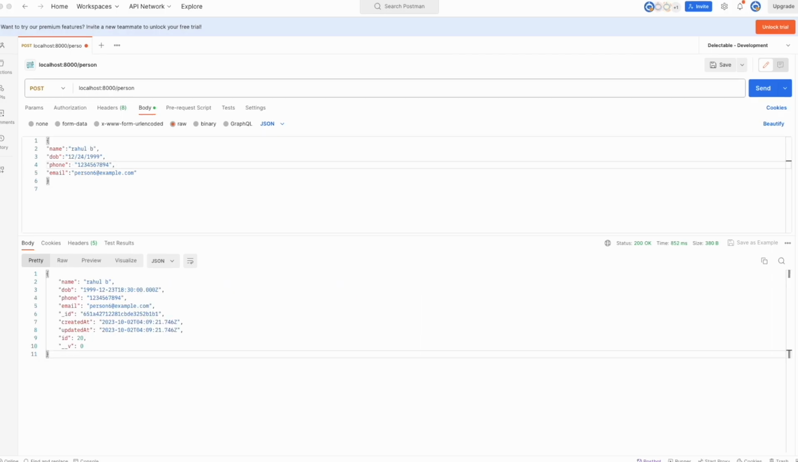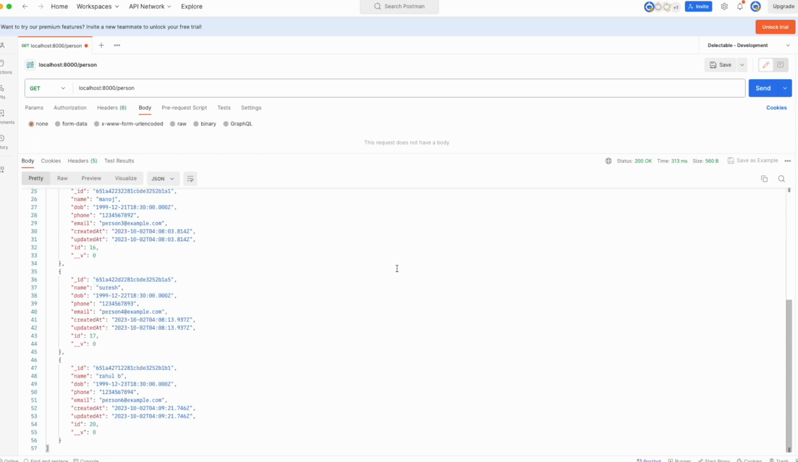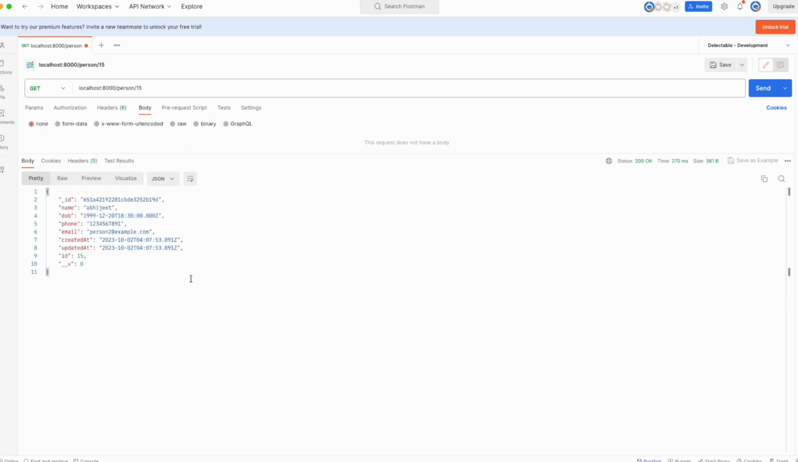Since we have created enough records using the post API call, we can now test the get and getAll API. I'm going to test the getAll API first and take the ID to fetch a specific document using the get API. Now this is the getAll API and I'm removing the payload and clicking send. And as a result, we can see all the records which we have created. Let's take ID 15 and we will use this to test the get API.